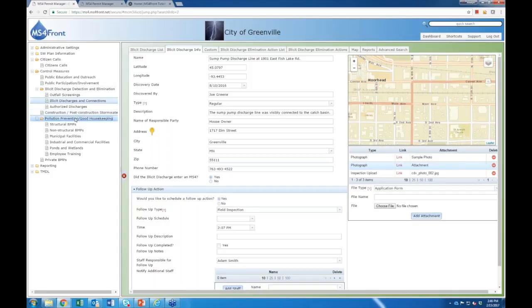And then we have pollution prevention, good housekeeping, non-structural BMPs, structural BMPs, municipal facilities and operations, industrial commercial facilities, and ponds and wetlands, which is a subset of structural BMPs that we've developed a separate page for. And then we have employee training. So that is the rundown of all of our different pages. And then private BMPs too, which I won't get into today, but that's another offshoot of structural BMPs.